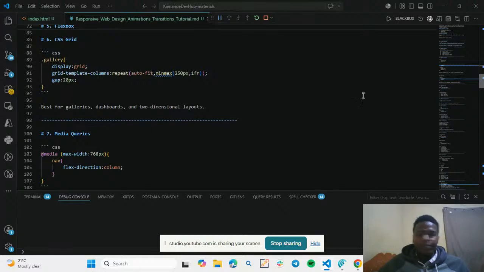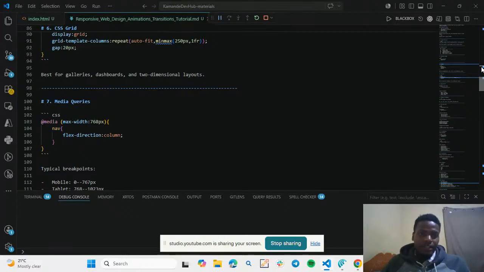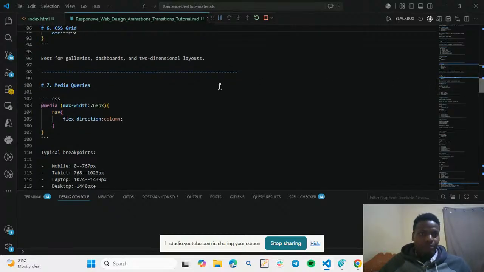In relation to responsive web design, we also have media queries, where we define our styling depending on the different breakpoints, or the different device widths that exist. We have mobiles, tablets, laptops, desktops, etc. So we define the media query, and then you give the property that you want for the breakpoint. It could be a maximum width or a minimum width.